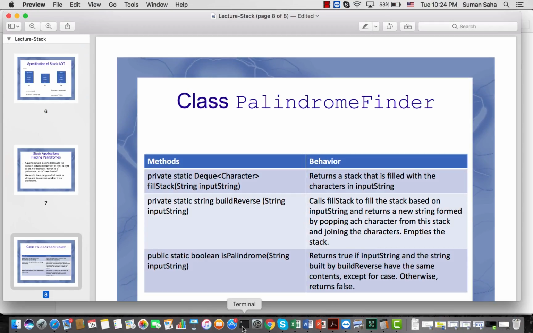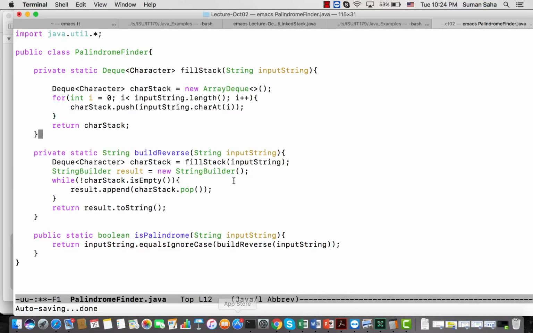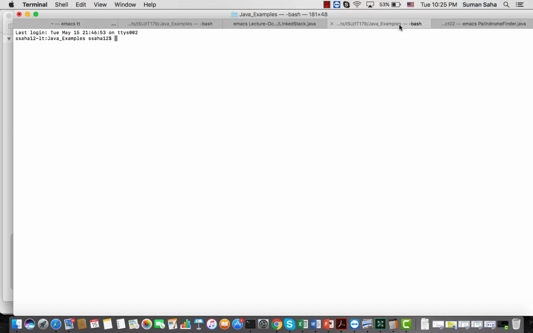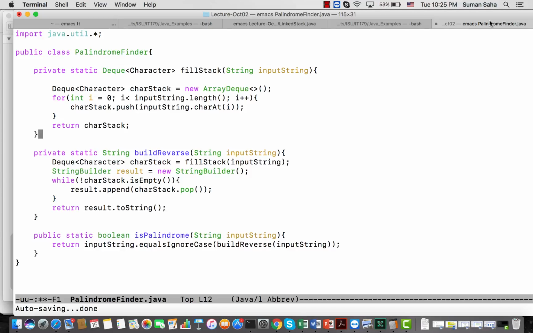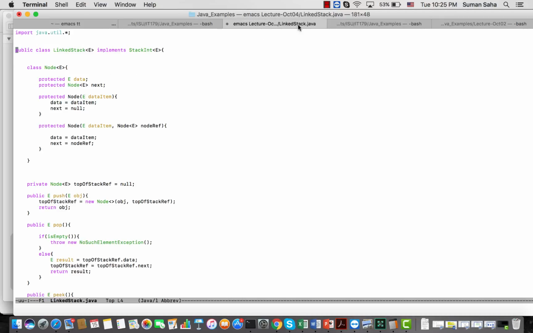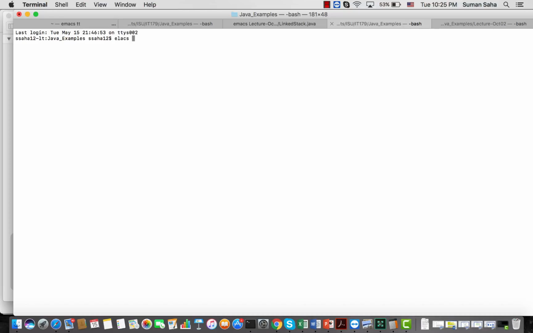Now let's see how to create a stack using built-in library functions, and how to create a stack using your own code. Let's see first how we can create a stack using a built-in class.